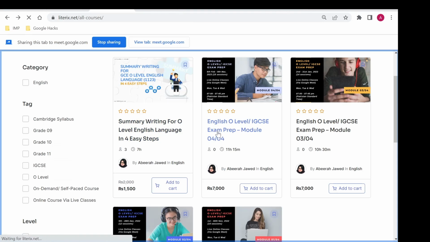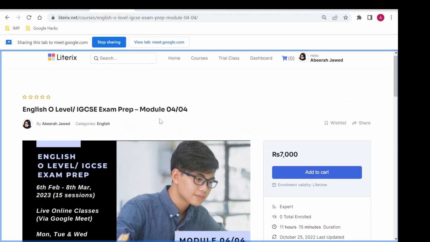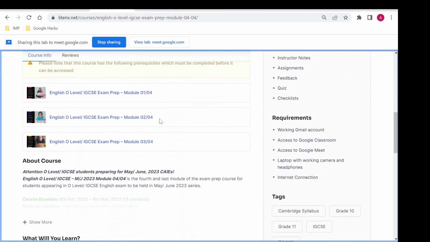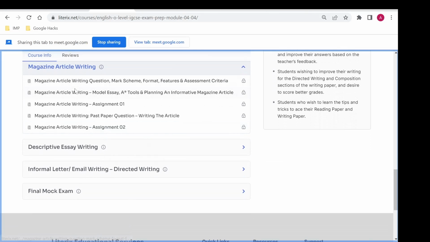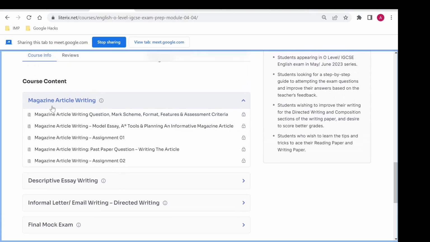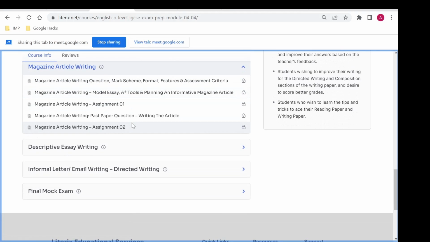Moving on to the next part, we have the fourth module. This is where the complete course will be coming to an end, and we'll be culminating it with a mock exam session. We'll have magazine article writing. Again, you can go through these things on your own. I think this is self-explanatory here. Everything will be taken from past papers. The example will be a solved exam paper question with particular techniques highlighted and uncovered.